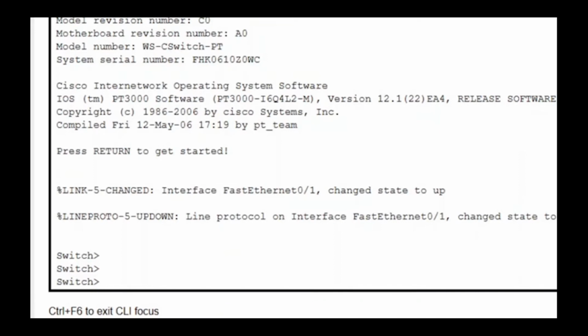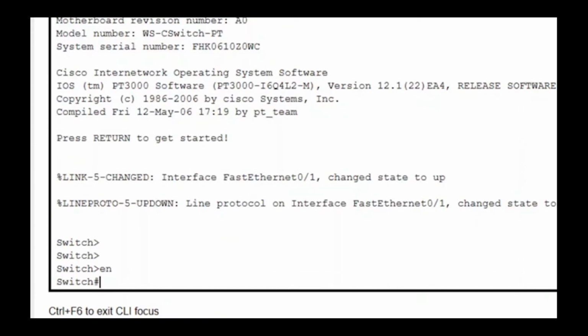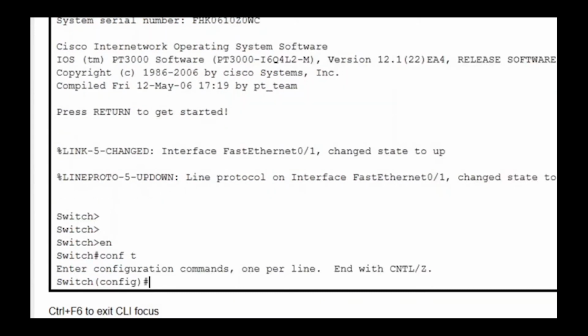So first thing is that we have to enter into global configuration mode. For that, write enable, or you can just write EN. Then press enter. We have entered into privilege mode. Then write CONF space T or configure terminal. Then press enter. Now we have entered into global configuration mode, and here we can configure IP address to the interface VLAN of our switch and then enable Telnet protocol.